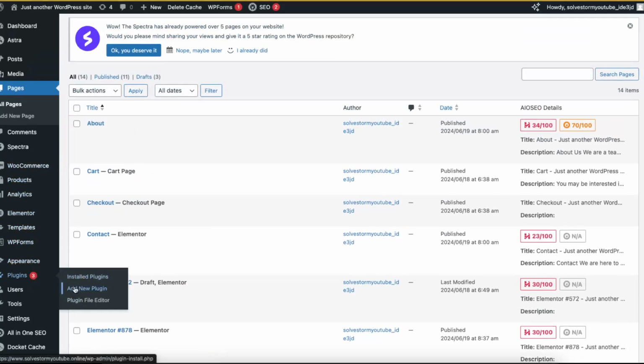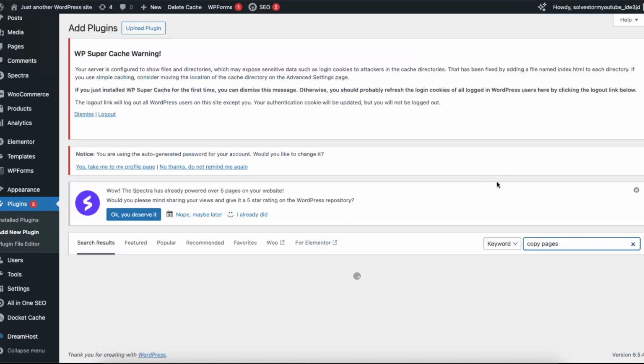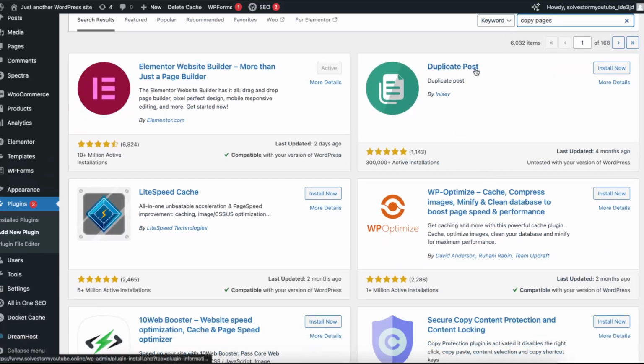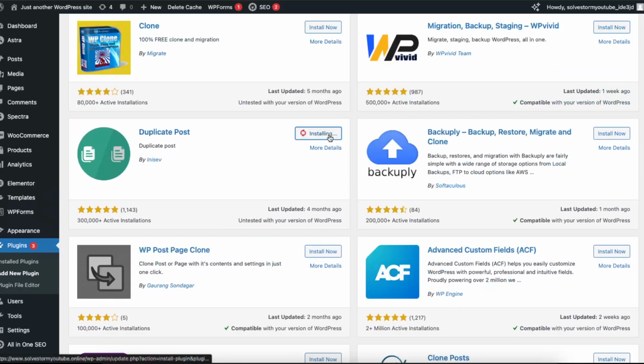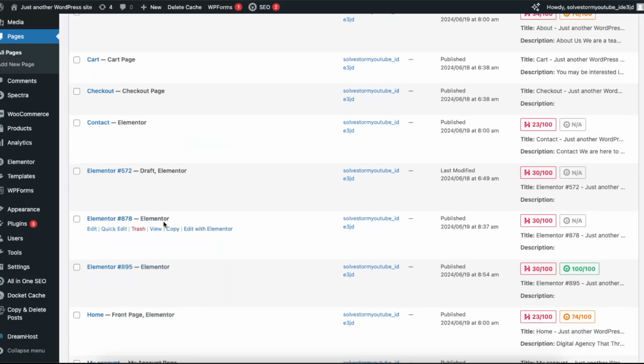So you go ahead, add a new plugin, and just write down copy pages, I believe. Let's see. Copy pages. Duplicate posts is also a good one. So let's install it now. And now once we are here, you can go ahead onto the post you want to copy and just click copy.